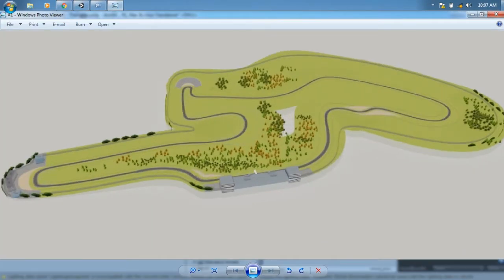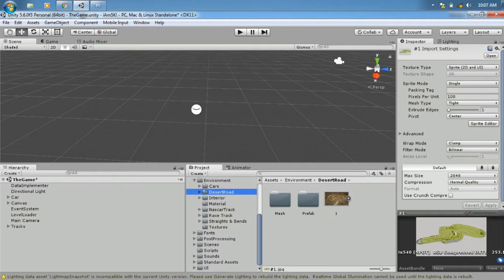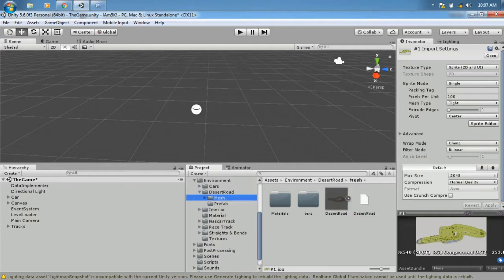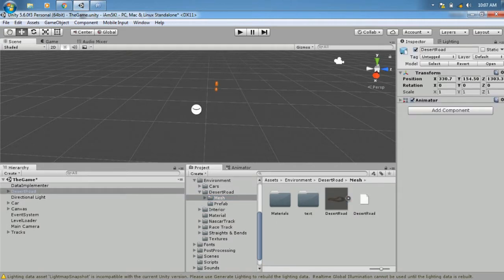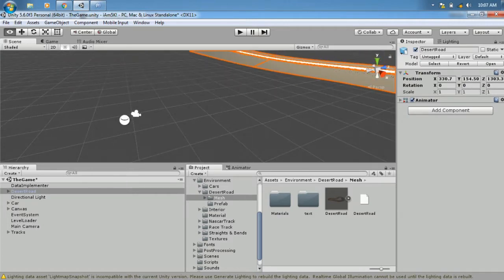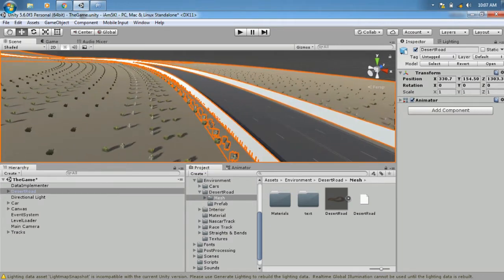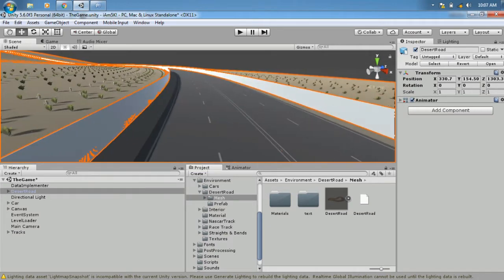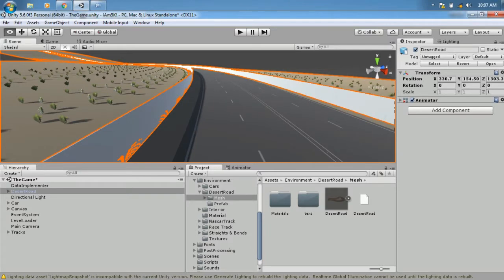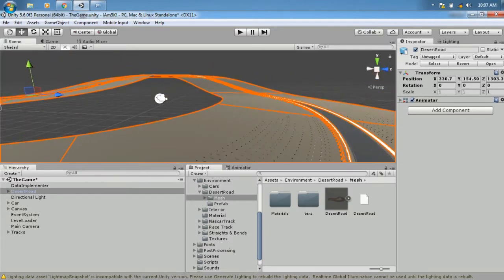Now again, a simple racetrack I made using Blender, and what we're gonna do is we're just gonna quickly drag and drop our mesh into the scene so I can show you guys how it is. Just zoom out a bit. Alright, so there it is. Now just to explain a couple of things, we've got the road here and the vegetation and stuff over here, and what we're gonna do is we're gonna create a terrain around this.